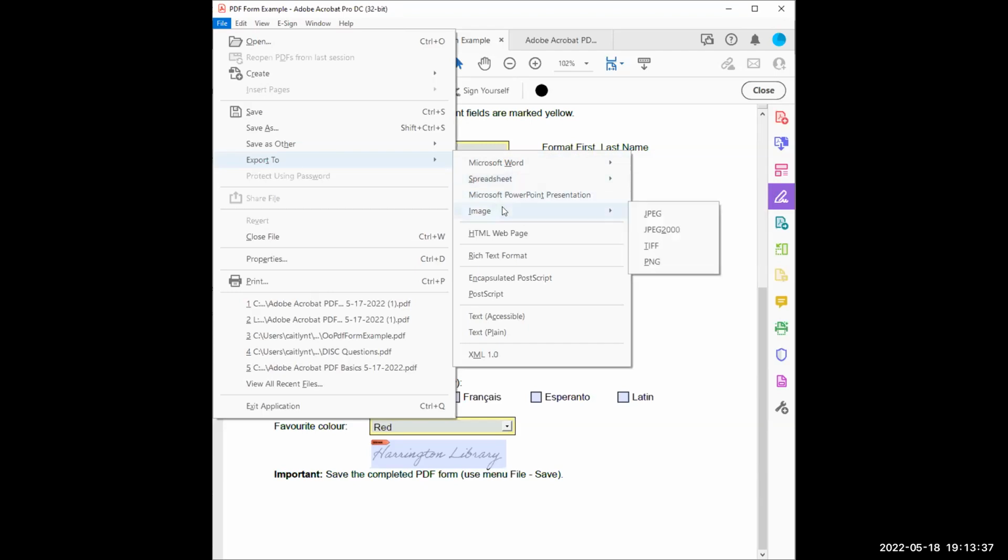Of course you can convert it as a JPEG or a PNG file, image files. You can convert it to a web page or rich text format. The other options are really not used very often unless you're in a specific field, so I will not get too in depth with that.